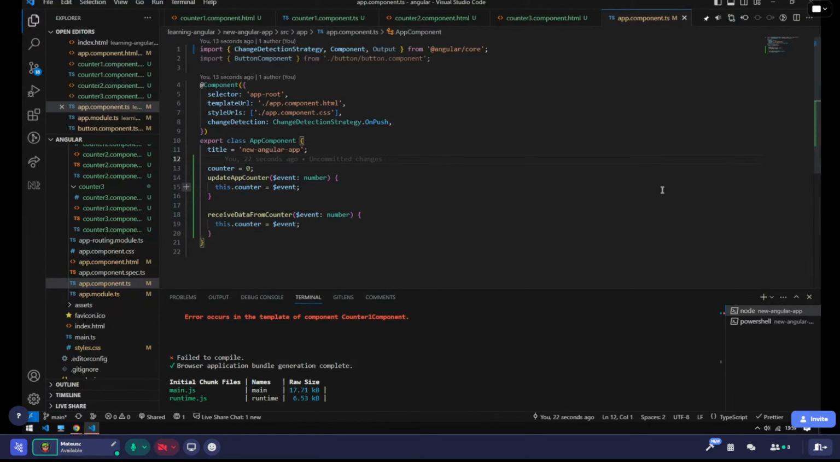Also read some documentation about inputs, outputs, event emitters, and then try to read something about services, because next time we are going to use a service to handle everything we did today, and maybe everything we will be doing the next time.